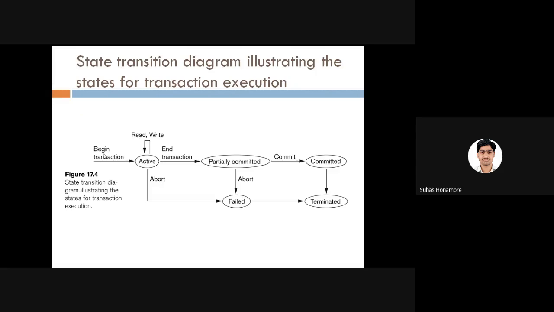Whenever it starts, we consider it as the active state. In this active state we'll perform all the things, that is, read operation and write operation. If you want to manipulate something or update some value, all those things will happen here only. Whenever you finish these operations, you mark it as the end of transaction. Then we'll say it's partially committed. It's not completely committed.